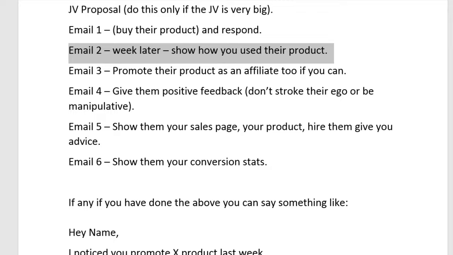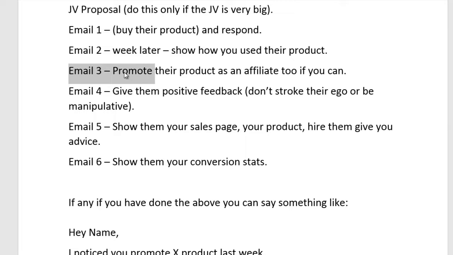So they know that you've actually been proactive. Email 3 could be, you promote their product as an affiliate to your list, to Facebook ads or whatever. Show them that you're actually an affiliate as well. The law of reciprocation will actually fall into place, especially if you begin to make sales for them.